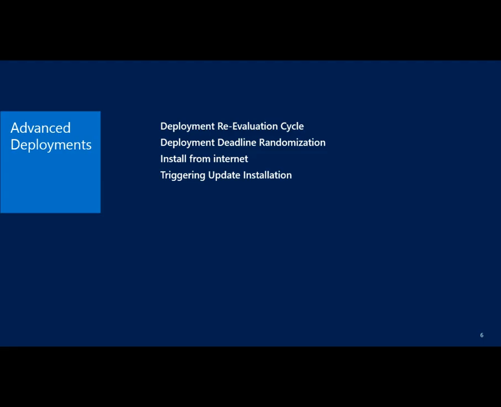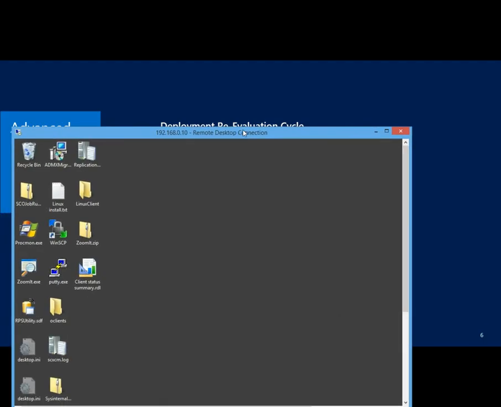But let's talk about deployment reevaluation for a minute. So I mentioned what that was: if an update has been deployed and for some reason that update gets removed, we'll have this reevaluation cycle. By default, every 7 days, and you can change that, we'll go out and check for any updates that are not there but are still deployed. And if they're not there, we'll go ahead and deploy them again. Or you can just trigger the action in the control panel applet and it will initiate that. So let me show you an example of that real quick.